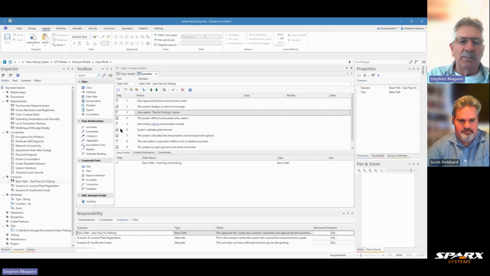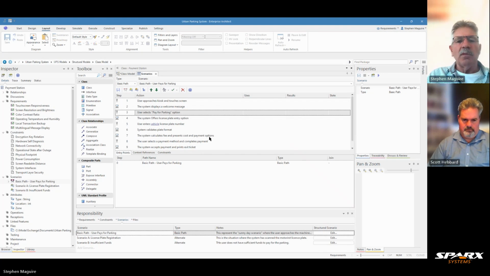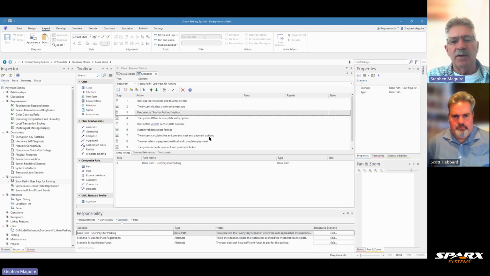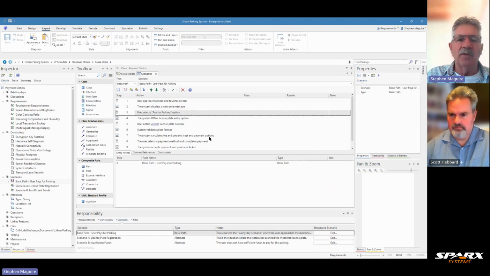But you can see in places it is possible for the system to do two things. So the user enters the vehicle license plate, the system validates the plate format, the system calculates the fee and presents the cost and payment options there. So very powerful tool to be writing these details. But remember, you don't have to write the details.